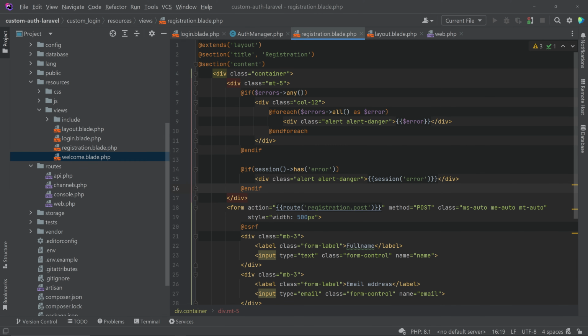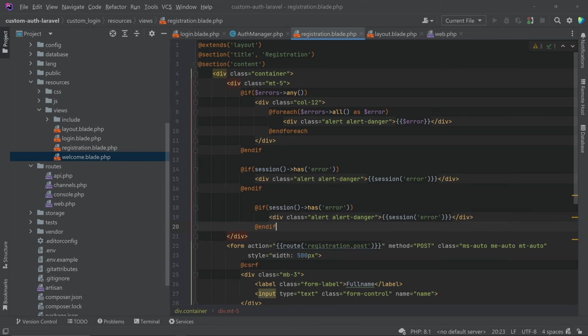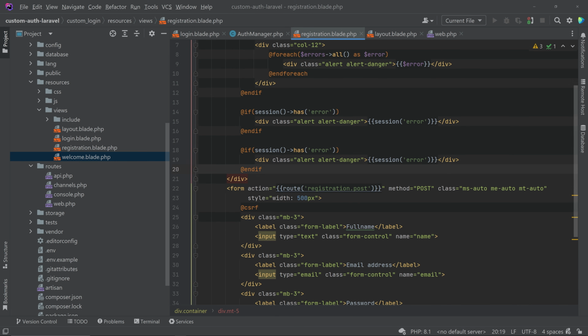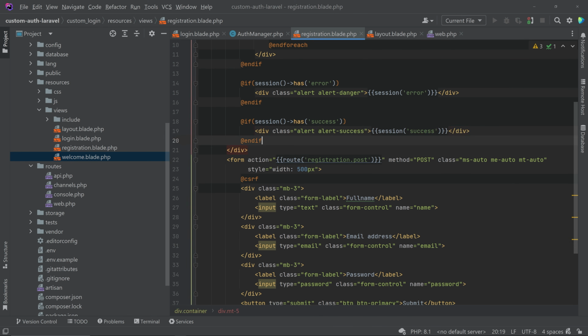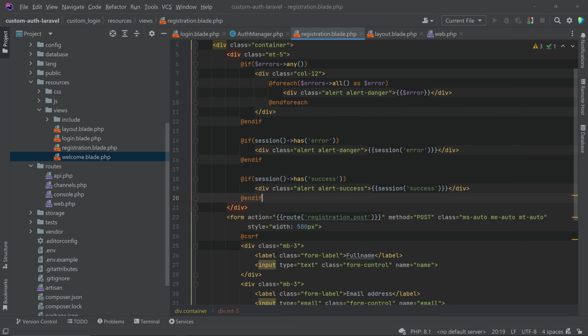Now we can print the success message just like this. Copy this from here and paste it here, format the code. Now you have to change has error to has success. So we are checking the key success and here we are going to print the key success, and change alert-danger to alert-success. These are the Bootstrap classes, you have to check Bootstrap for that. Now that's it, so we are printing all the error messages here.